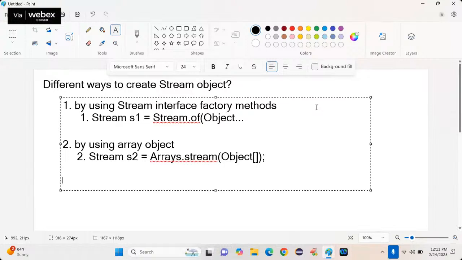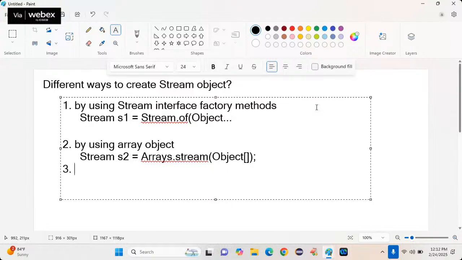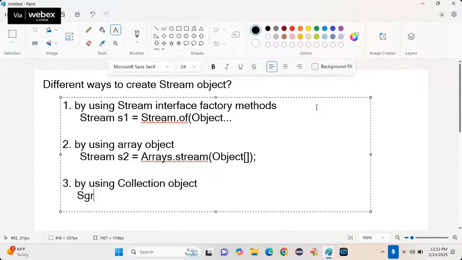Then next, the third approach. I'm deleting this one to avoid confusion. The third approach is by using a collection object. Capital C, not Map, only Collection. How? Stream s3 equal to any collection object dot, the method name is stream. Any collection object dot stream.